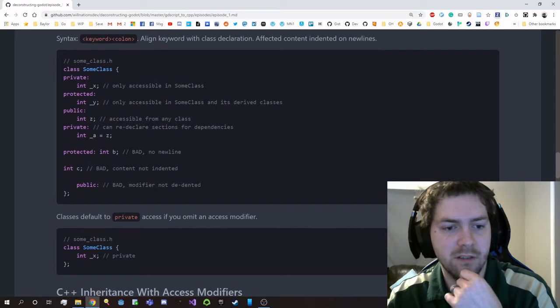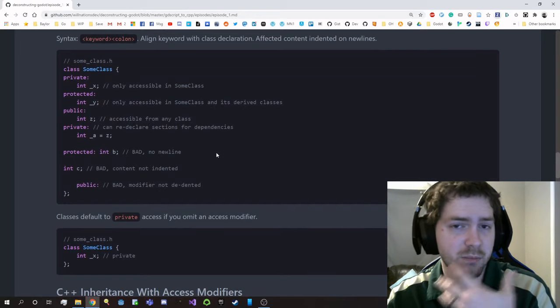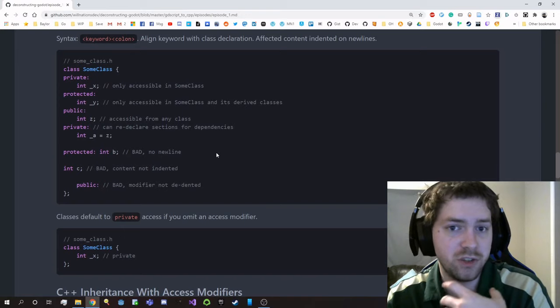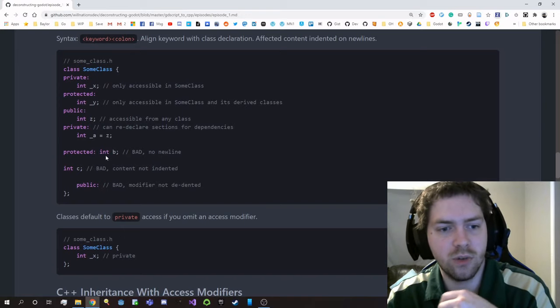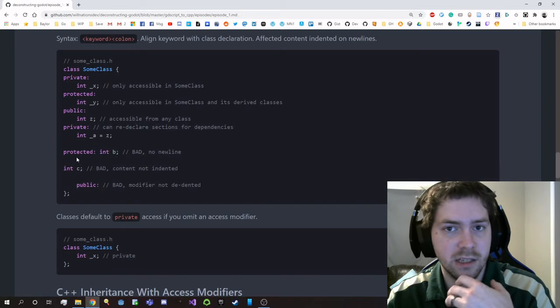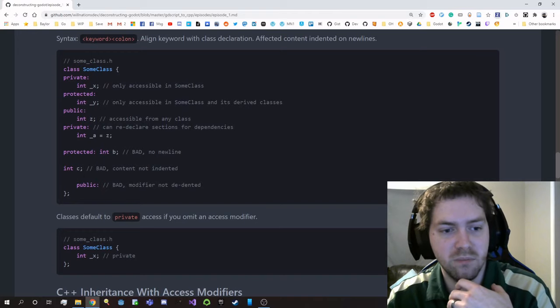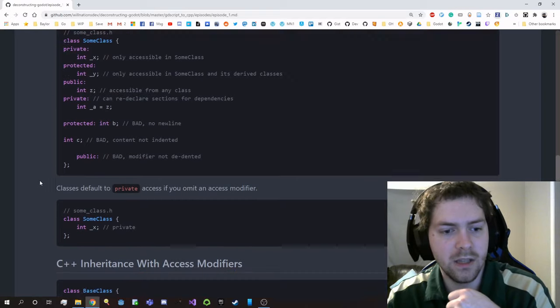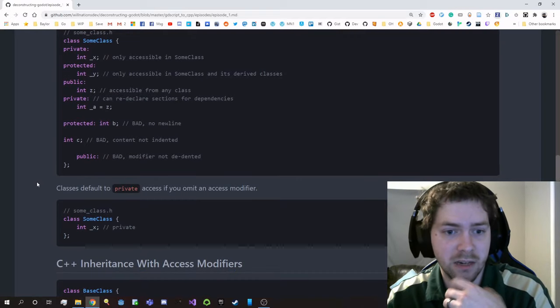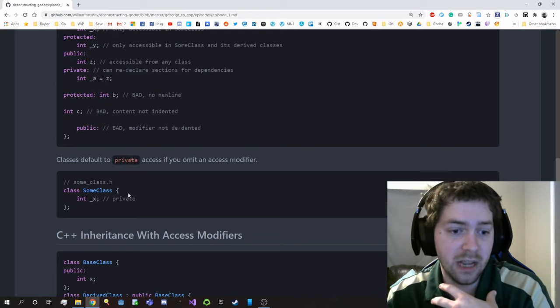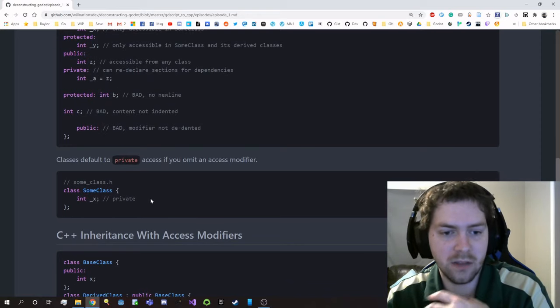Here are some examples of bad syntax, which are still supported by C++, but you generally don't want to do them. So don't put the content on the same line as the declaration, and then try not to mix up the indentation, as I've done here. Now, classes will default to private access if you omit an access modifier. So just declaring a class will then automatically set things up to be private.